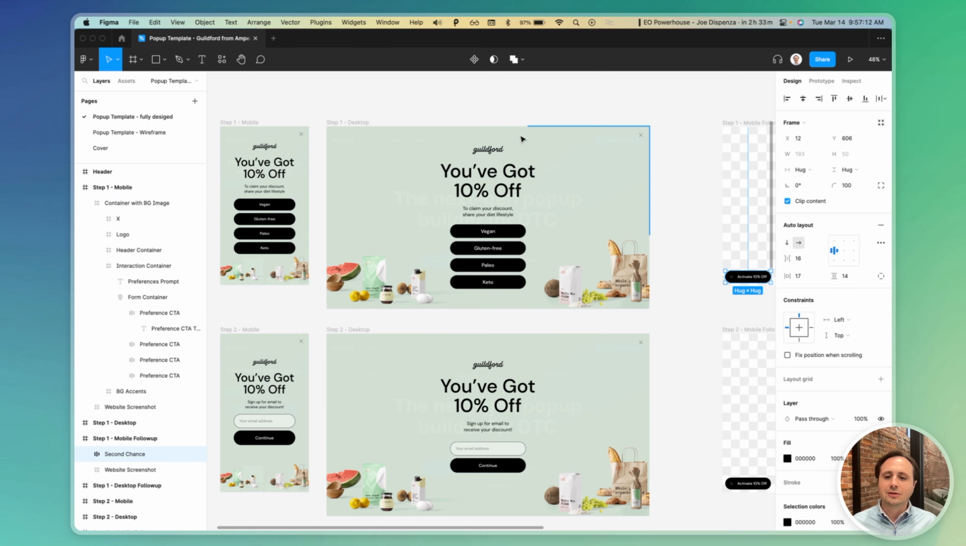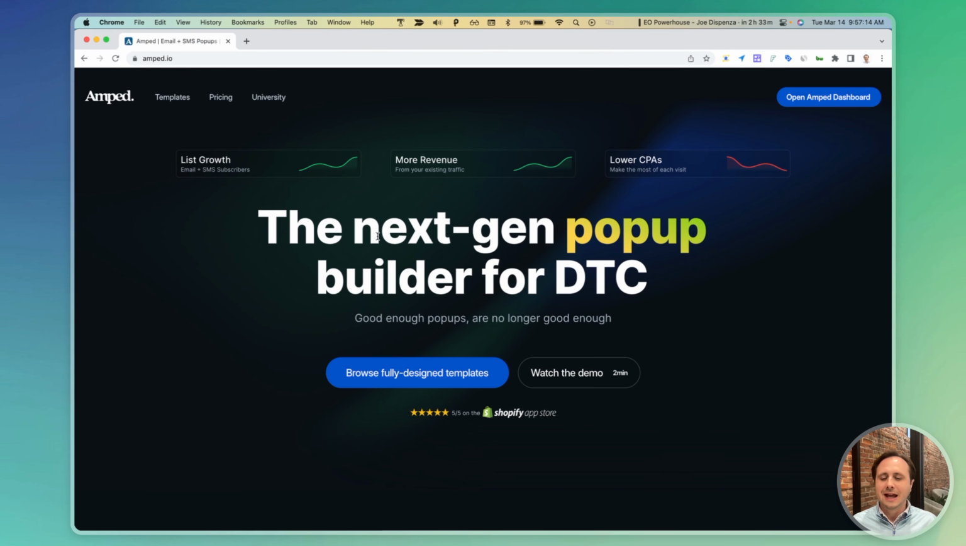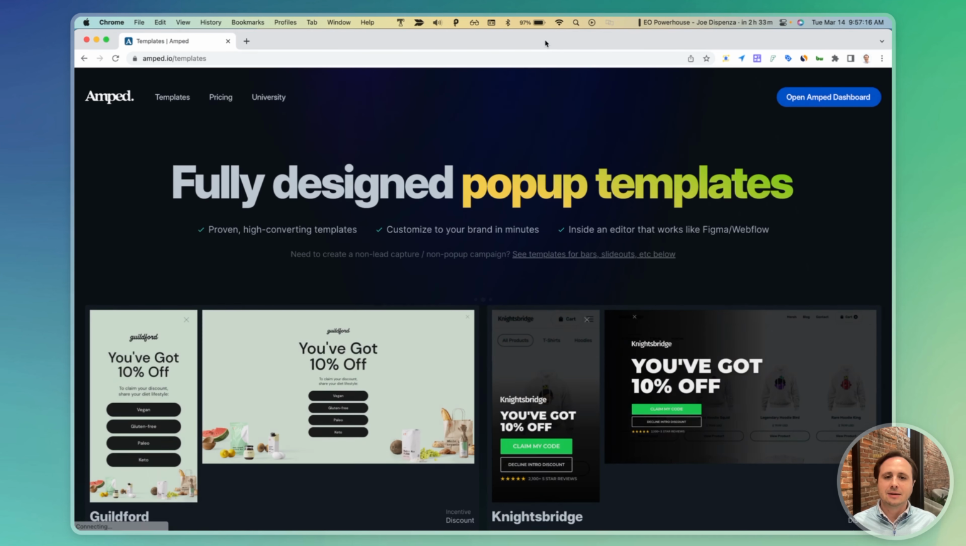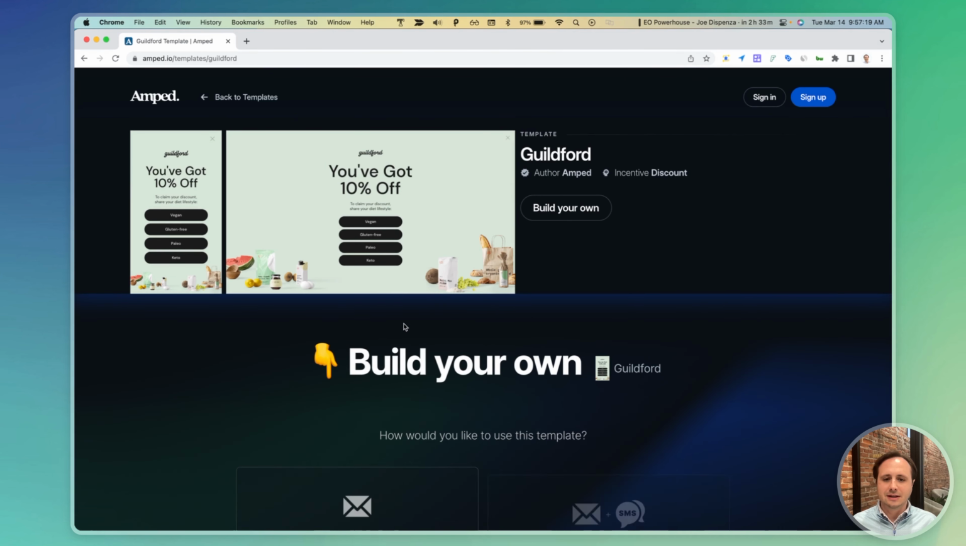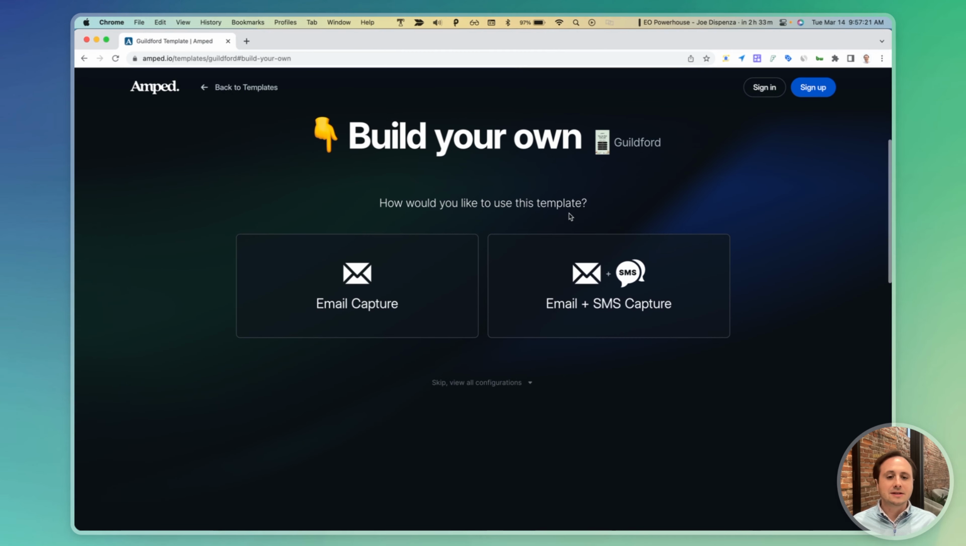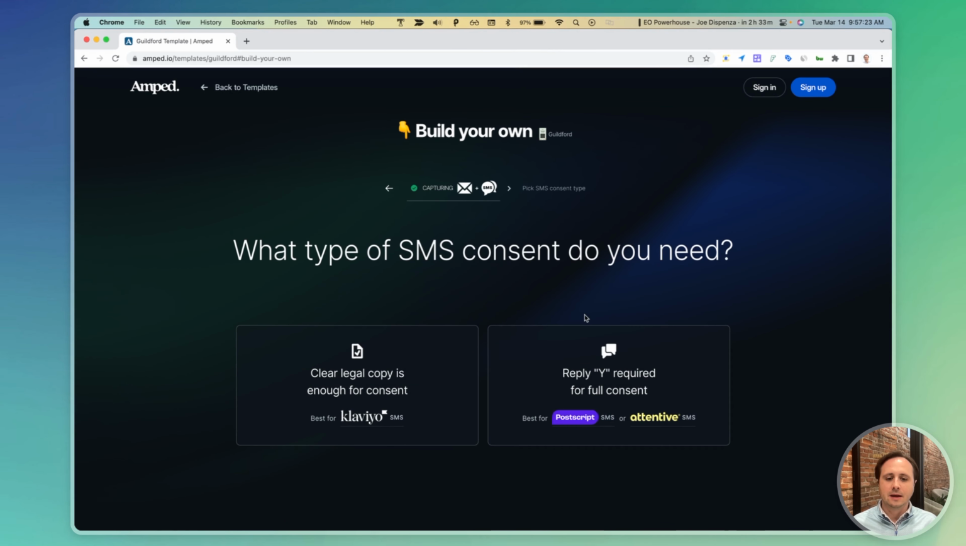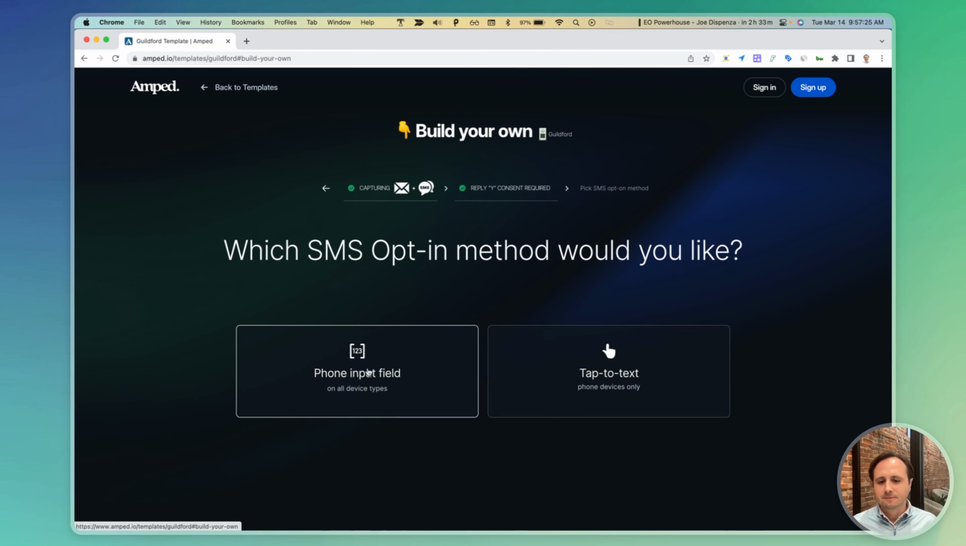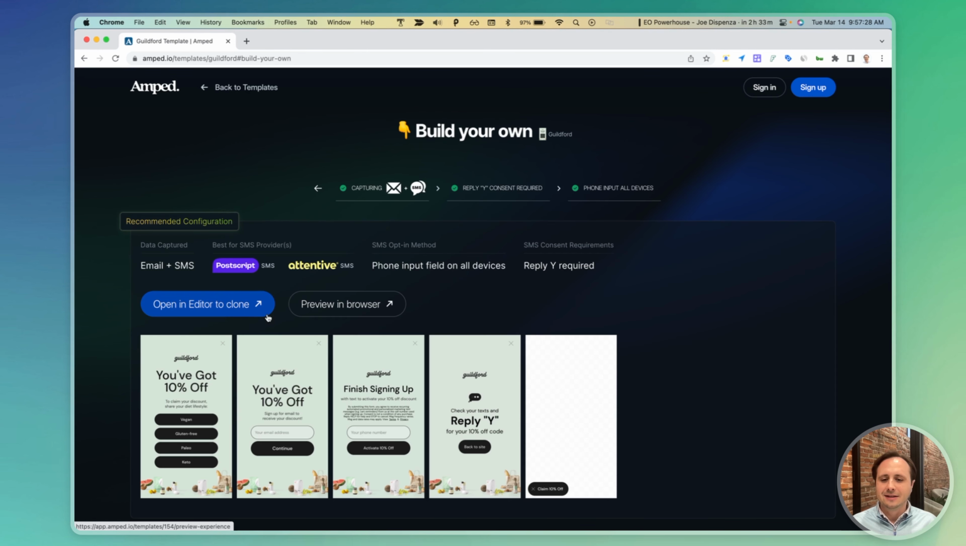And then what you also have is you can quickly jump into Amped, grab that template from Amped, choose how you want to use it. So we've got the Guildford template, build your own. In this case, we're going to do email and SMS capture, PostScript, phone input field, and then this is your flow. You can preview it in the browser if you'd like.